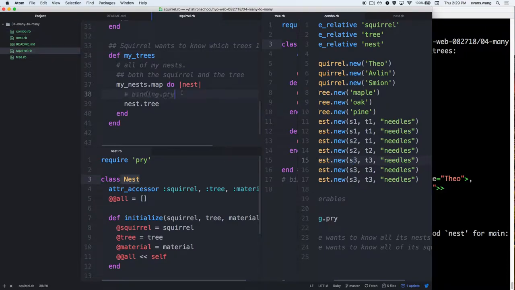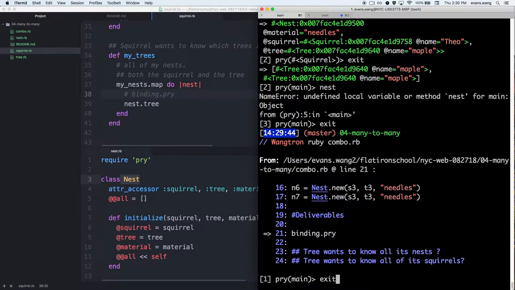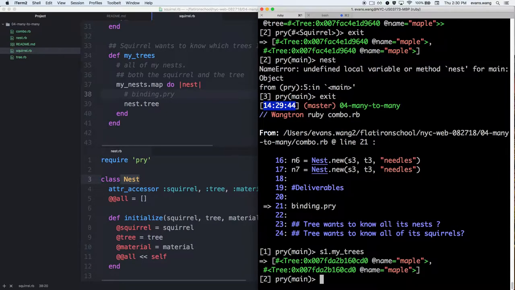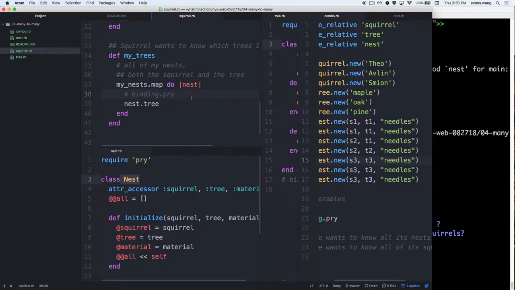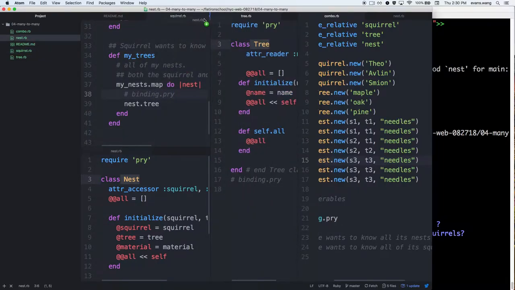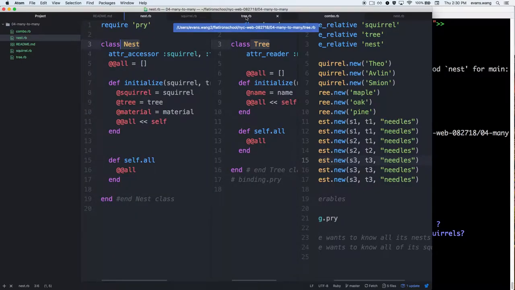So if I take out the binding, I should see an array of my trees. Any questions so far? What we're trying to get at here is that even though there's this many-to-many relationship between the trees and the squirrels, the practical relationship is between the squirrel, the tree, and the nest. This many-to-many relationship doesn't really exist, except through this other one-to-many relationship. I was just saying that's what it is, right? Cool.